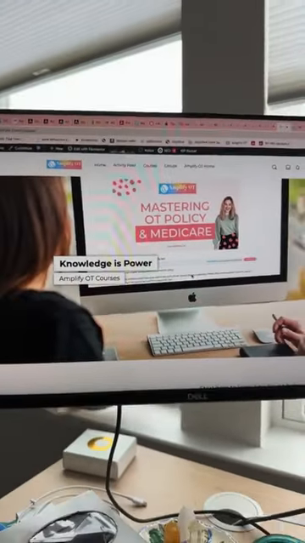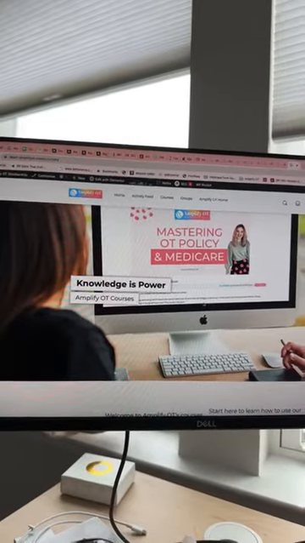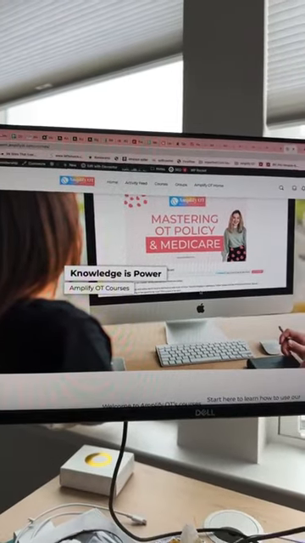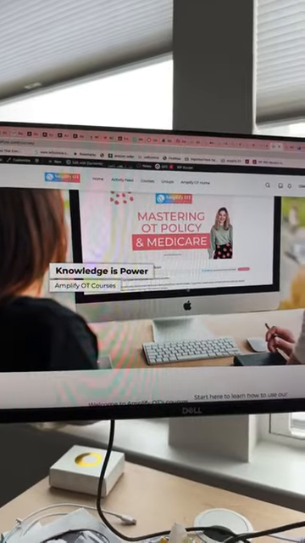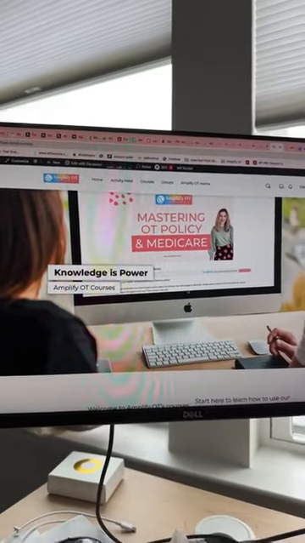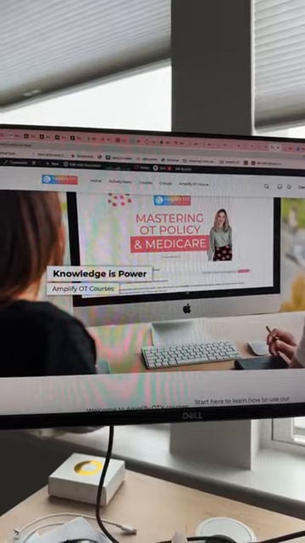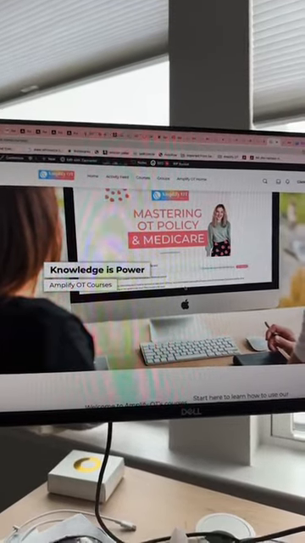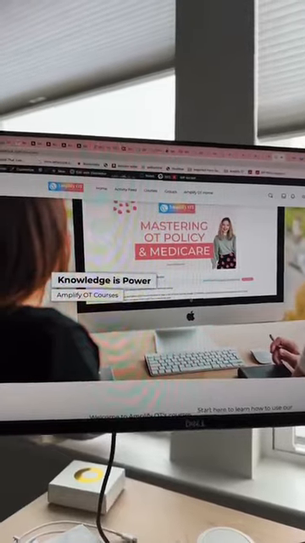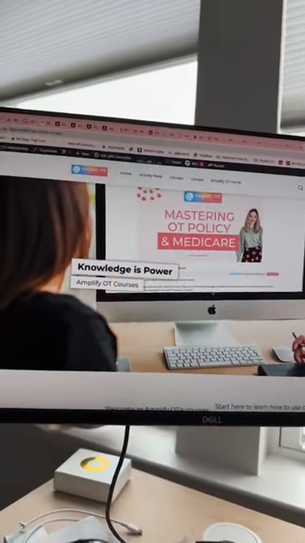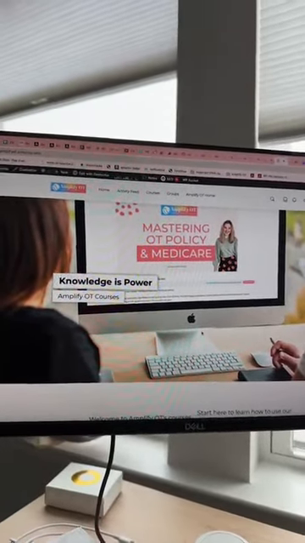And so this is the courses page. With the Amplify OT membership, you have access to all of our Amplify OT courses, which includes Mastering OT Policy and Medicare, a course I put together this summer. It's a 5-module course that has all the information you need to get started in policy and advocacy and understanding how Medicare actually impacts your practice.